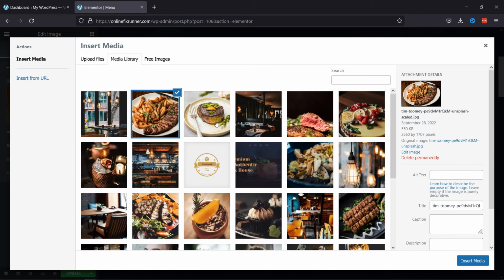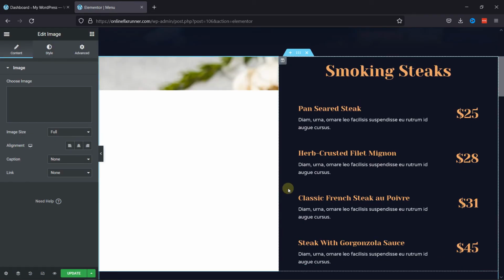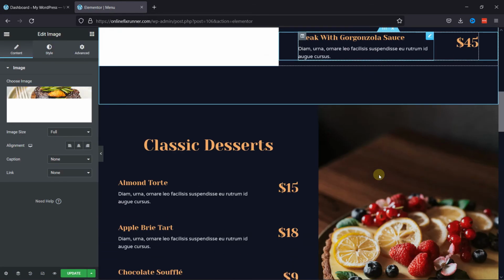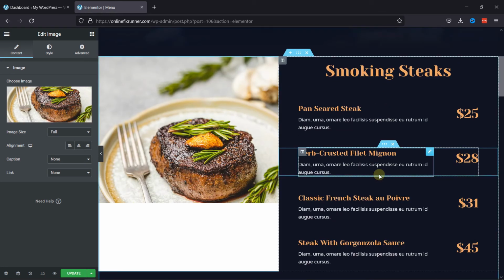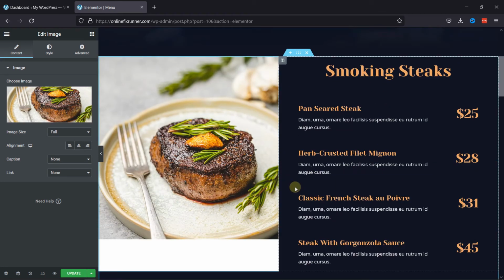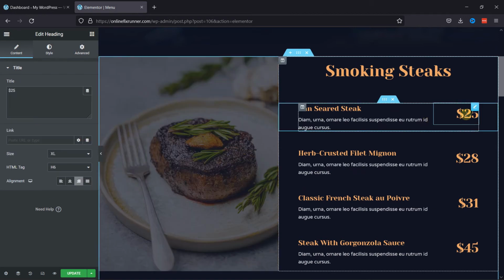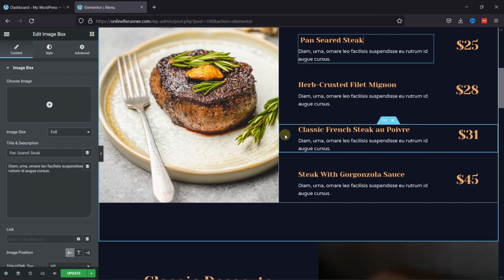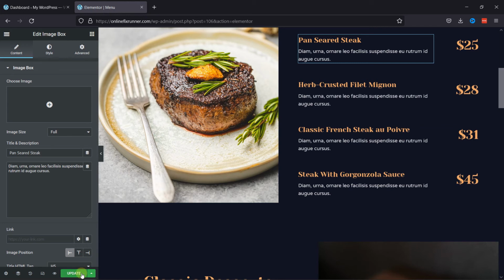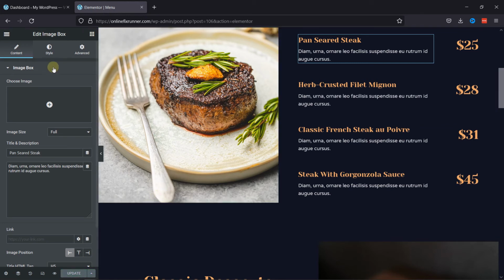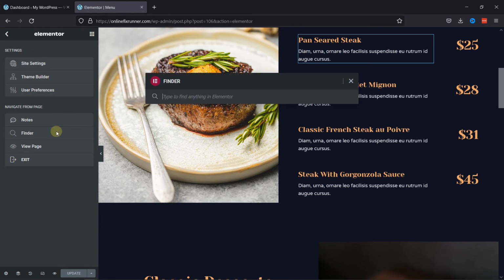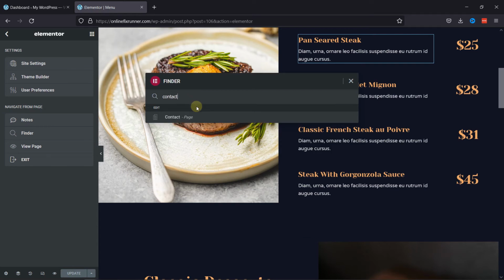You can simply click on the content here and make relative changes. Everything can be customized here. So once all that's done, let's update the changes. Let's go back to the Finder and move to another page that we need to edit. This time, I'm simply going to search for a contact page.